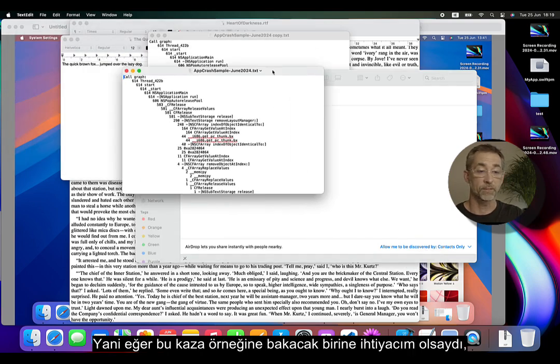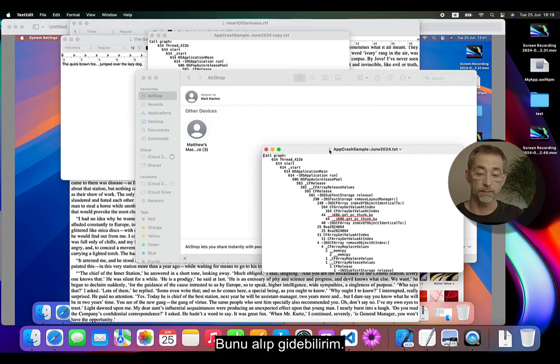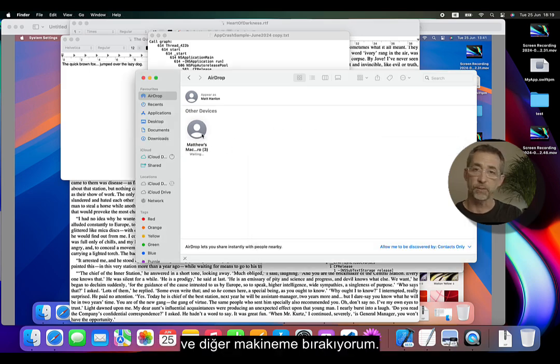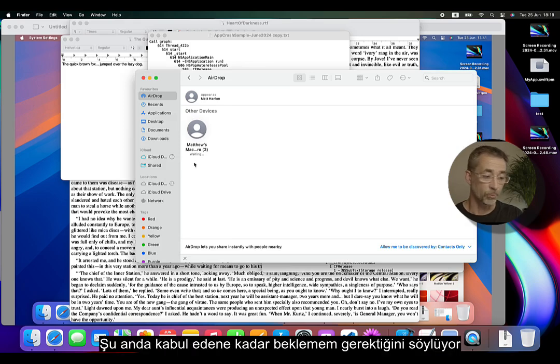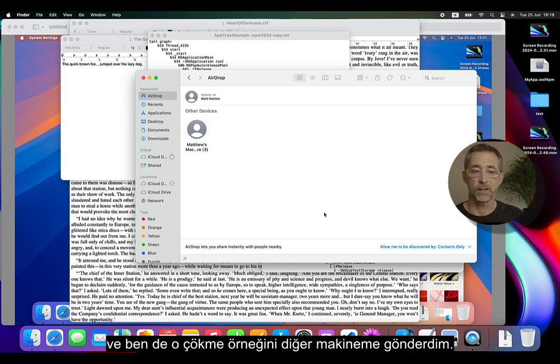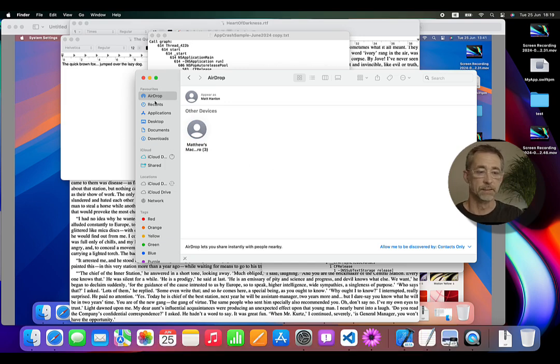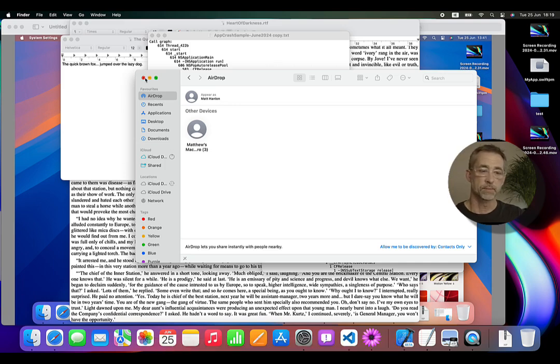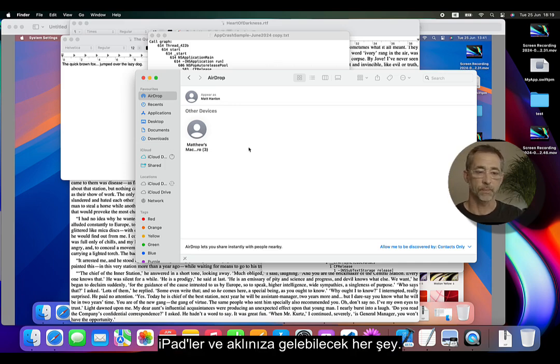So if I needed someone to take a look at this crash sample, I could go grab this. So if I click on the icon there, I can drag that out and drop it to my other machine. Right now it says waiting until I accept. And I just sent that crash sample over to my other machine. You can do that with iPhones in the area, iPads, and you name it. It's a really handy way to be able to share files very quickly.